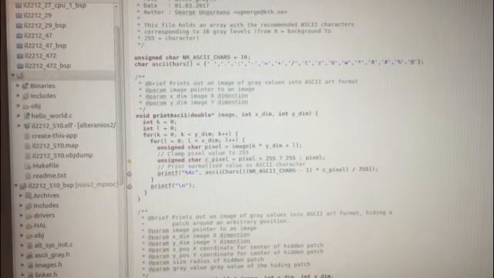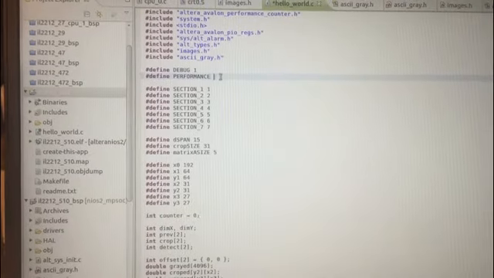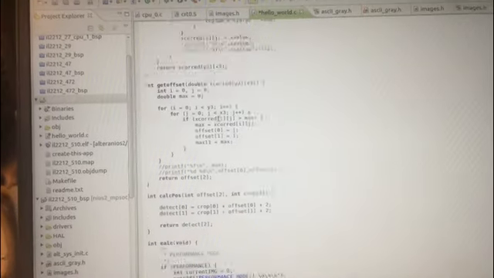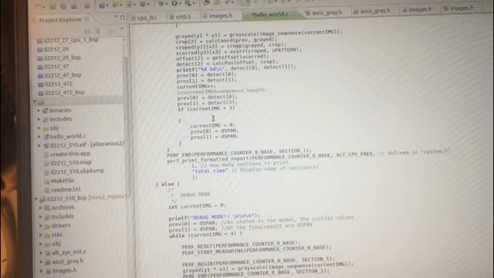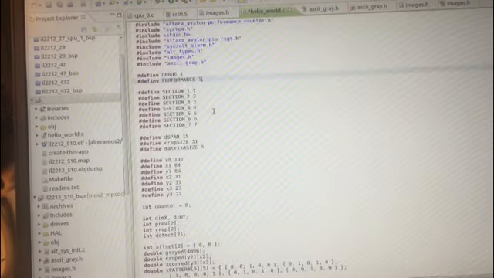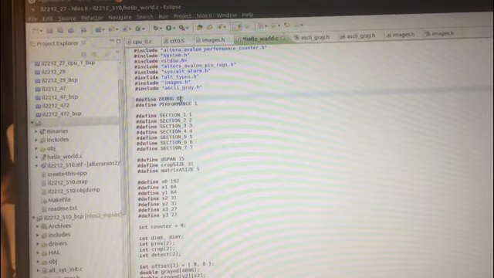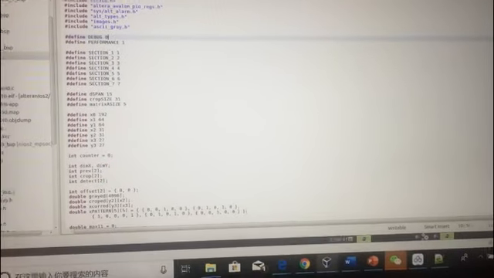And now let's see the performance mode. If I choose performance as 1, and debug is 0, let's run it again. It's downloading now.